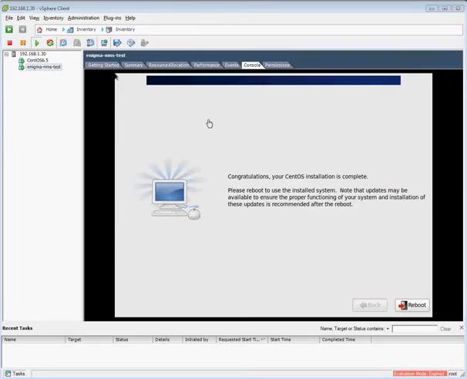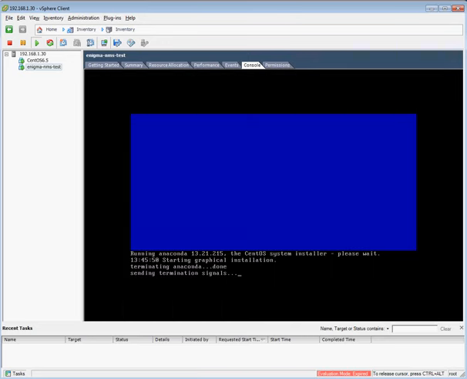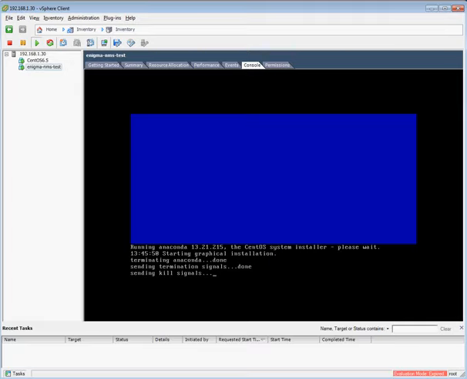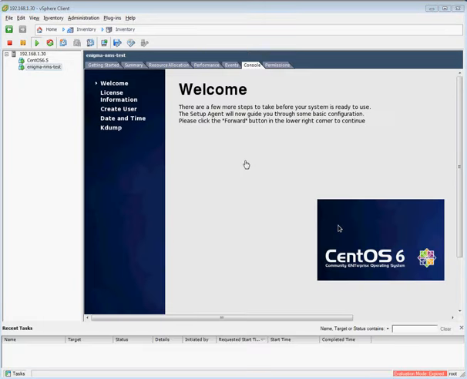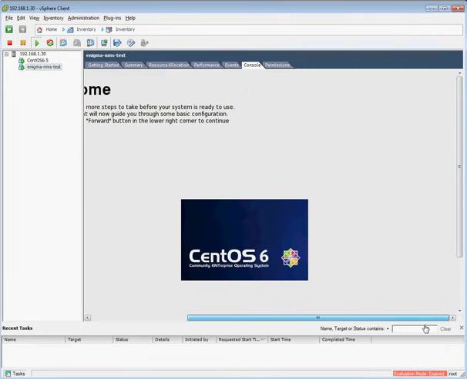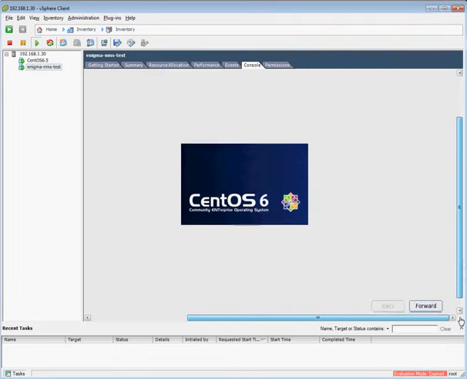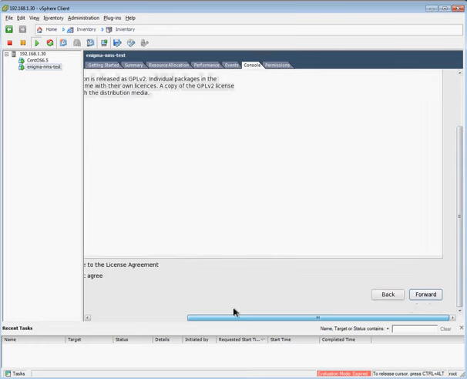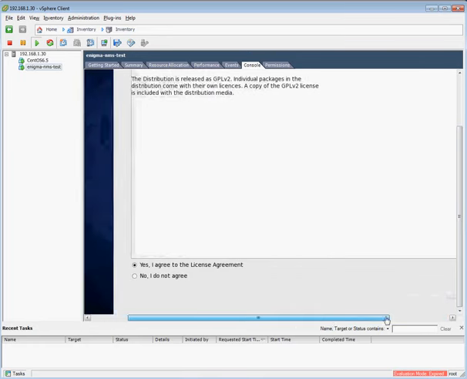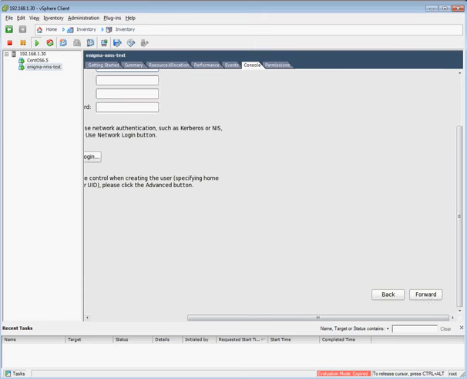Okay, the CentOS installation has been completed, and there are a couple of post-installation tasks left to be executed. So we're rebooting it. Okay, this is what it said at the top: there are a few more steps to take before your system is ready to use. So we're going to hit next, forward. So yes, we agree to the license agreement, forward.